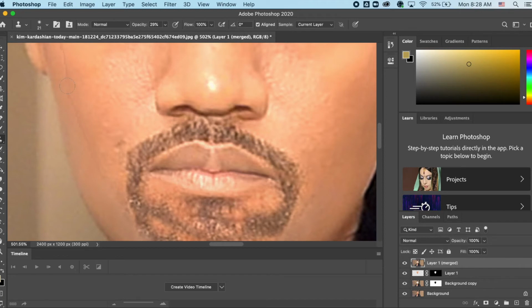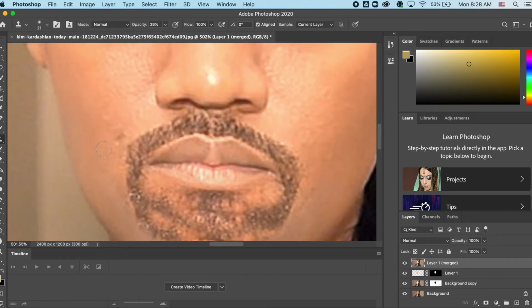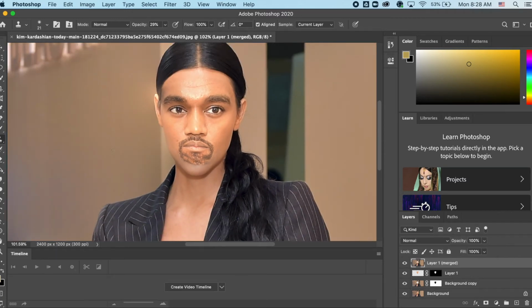Maybe I could have brought Kanye's mustache a little bit further down. But I just want to make sure that this line is as faded as possible. And so I'm Option clicking a new source point. Make sure you zoom out once in a while. Now it looks a little bit funny, of course, at the bottom of the goatee.